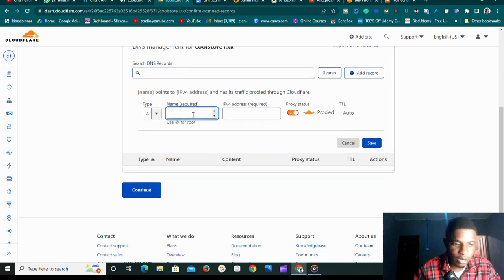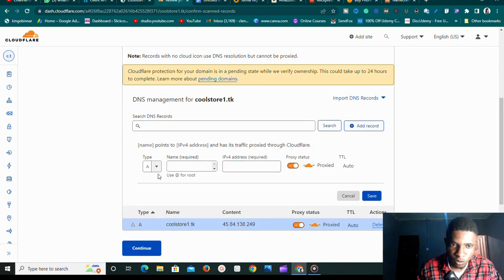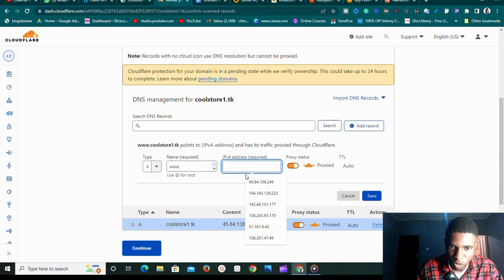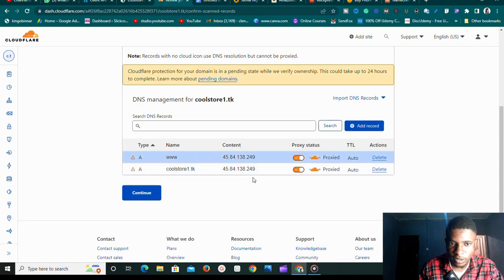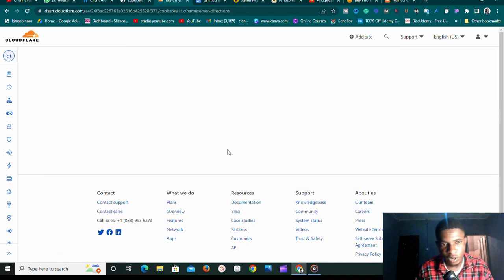Right now I'm going to go with this, and I'm going to add the IP address here. So this is the IP address. I'm going to save, and I'm going to add another record. This record will be an A record, and I'm going to point it to www, and I'm going to add the same IP address and click save. After we've added that, now I'm going to click continue. We've added two A records.